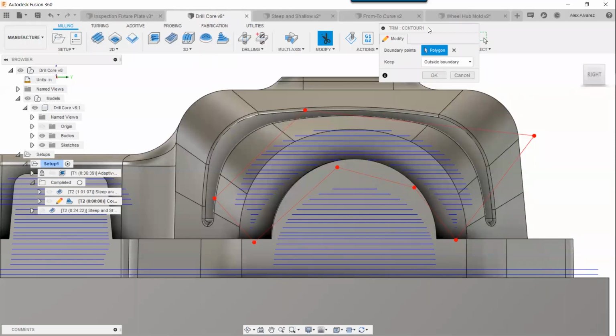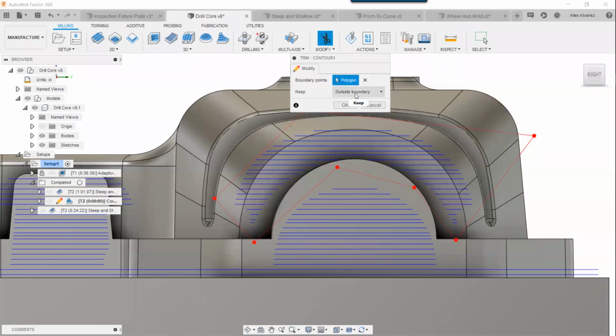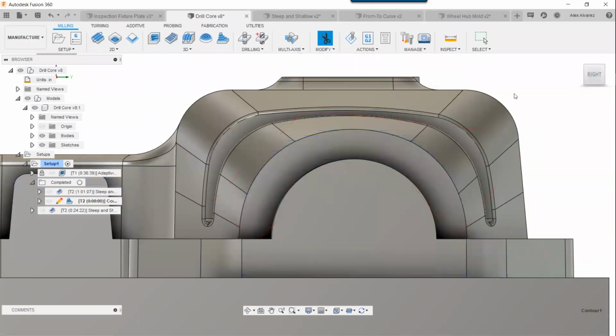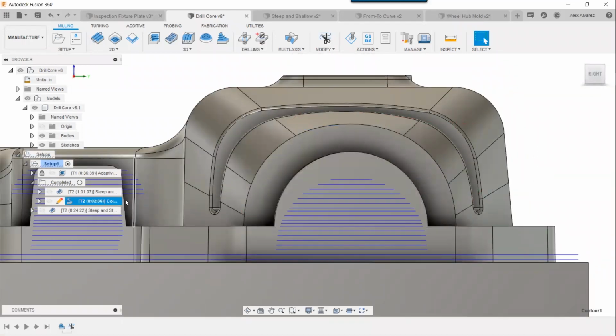And again, in here, pretty straightforward. What do you want to keep? Do you want to keep the outside boundary? Or do you want to keep everything inside of this boundary? For us, I'm going to keep everything outside of it. I'm going to go ahead and click OK. The toolpath goes away, but then it comes right back up. And you'll see that now the toolpath looks slightly different, right?